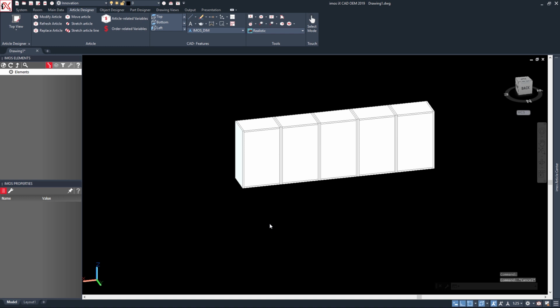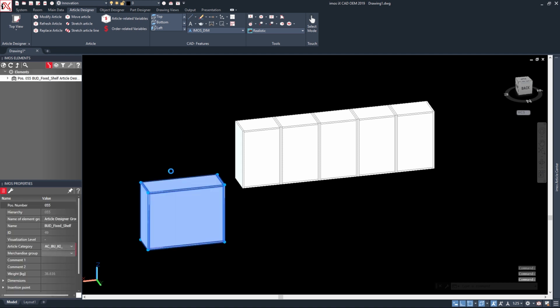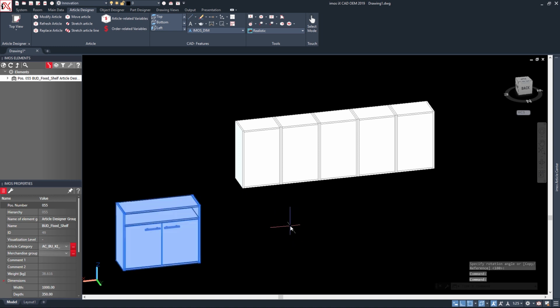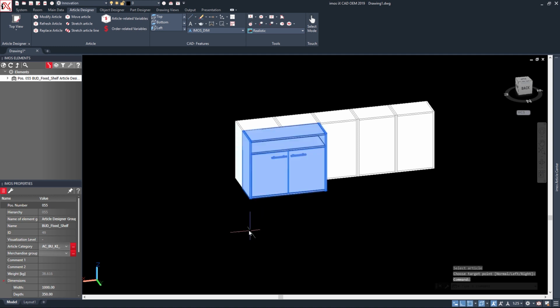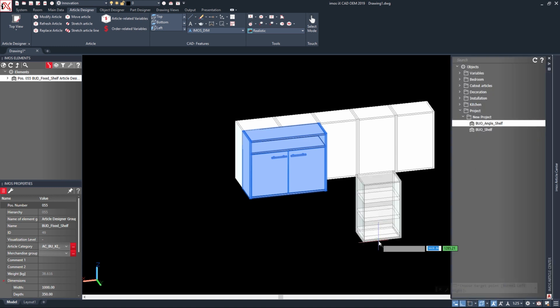And once I've saved that, I can then bring this product in. So I'll drop this down and I want to rotate it. So I'll select the product first and then use the AutoCAD command rotate. So now we can see we're looking at the other side because I want to move this and put this up to the back of this product. This looks better. I can then bring in my angle shelf unit again.